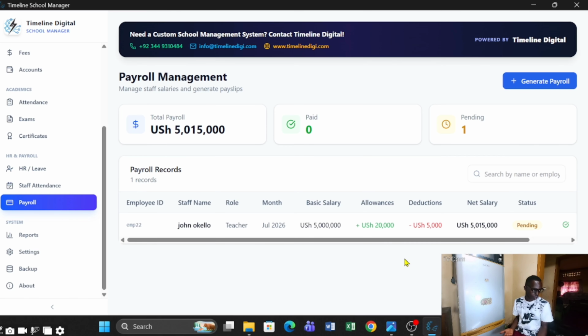So meaning that if John Okiro, the teacher, monthly gets 5 million, then he gets an allowance of 20,000, and when we deduct the tax and so on, this person's net salary is 5 million 115,000.